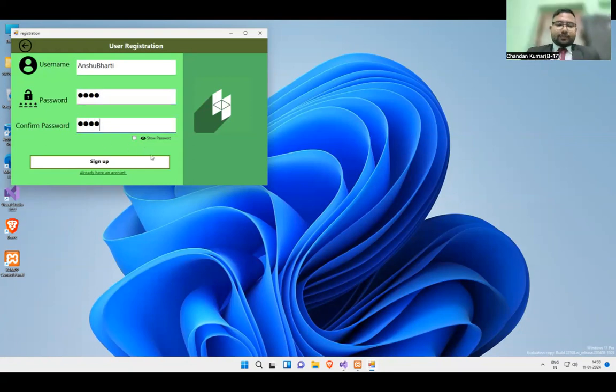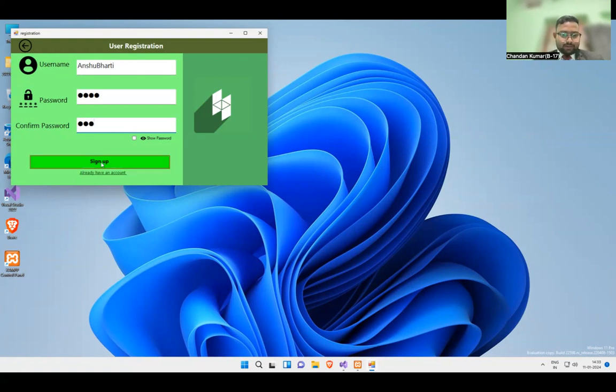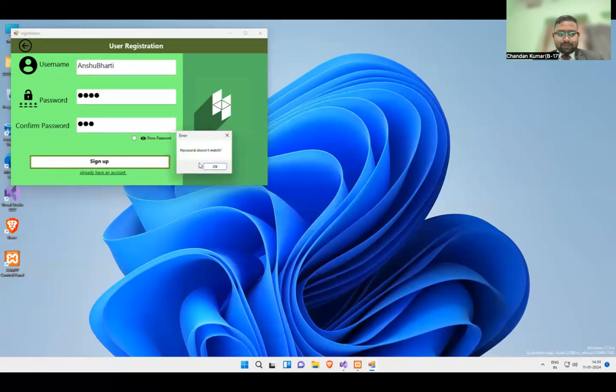If you want to check whether the password and confirm password match or not, you can simply click on show password. Okay, it's perfectly matched. Now I'm going to show you what happens if it's not matched. I have removed this, and if I click on this, it will give us a message: password doesn't match. So be sure the password is matched.